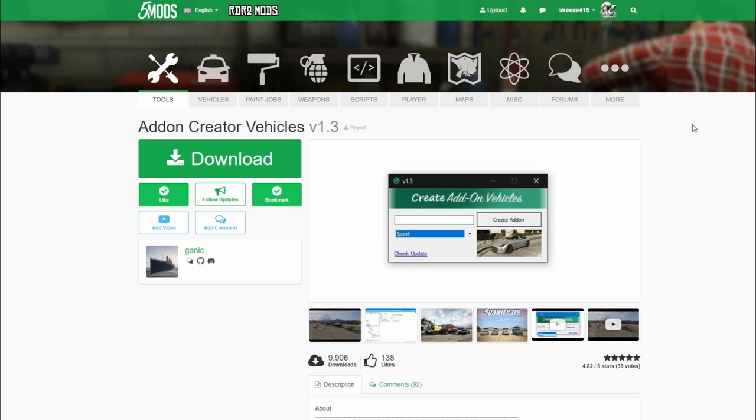That's very important also. I don't have a replace car up here, but if you come to the same site where you're downloading add-on creator vehicles, you can find a replace car inside the vehicles category, okay? So you're gonna need a replace car that you wanna turn into an add-on car, all right? So let's go ahead and jump into it.